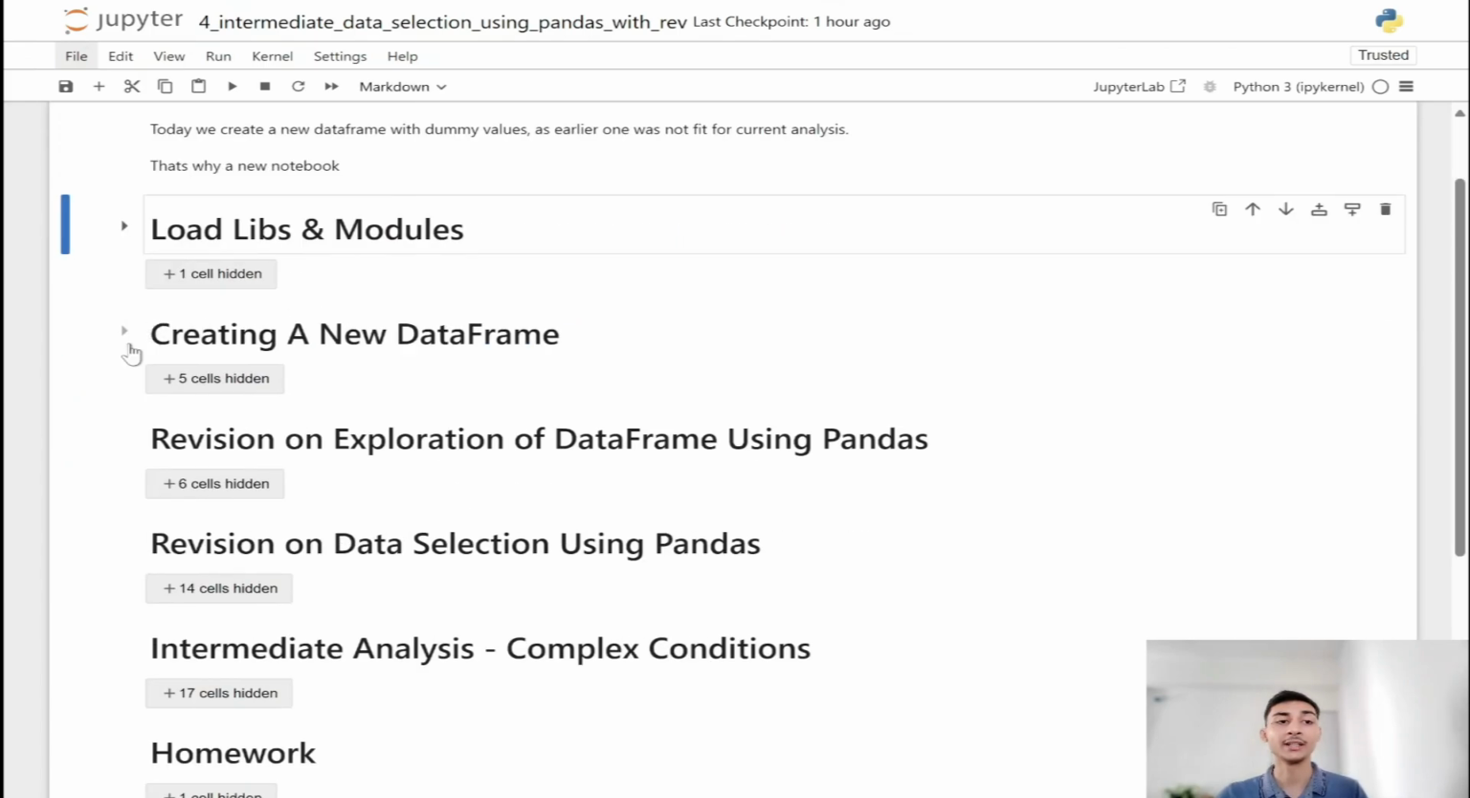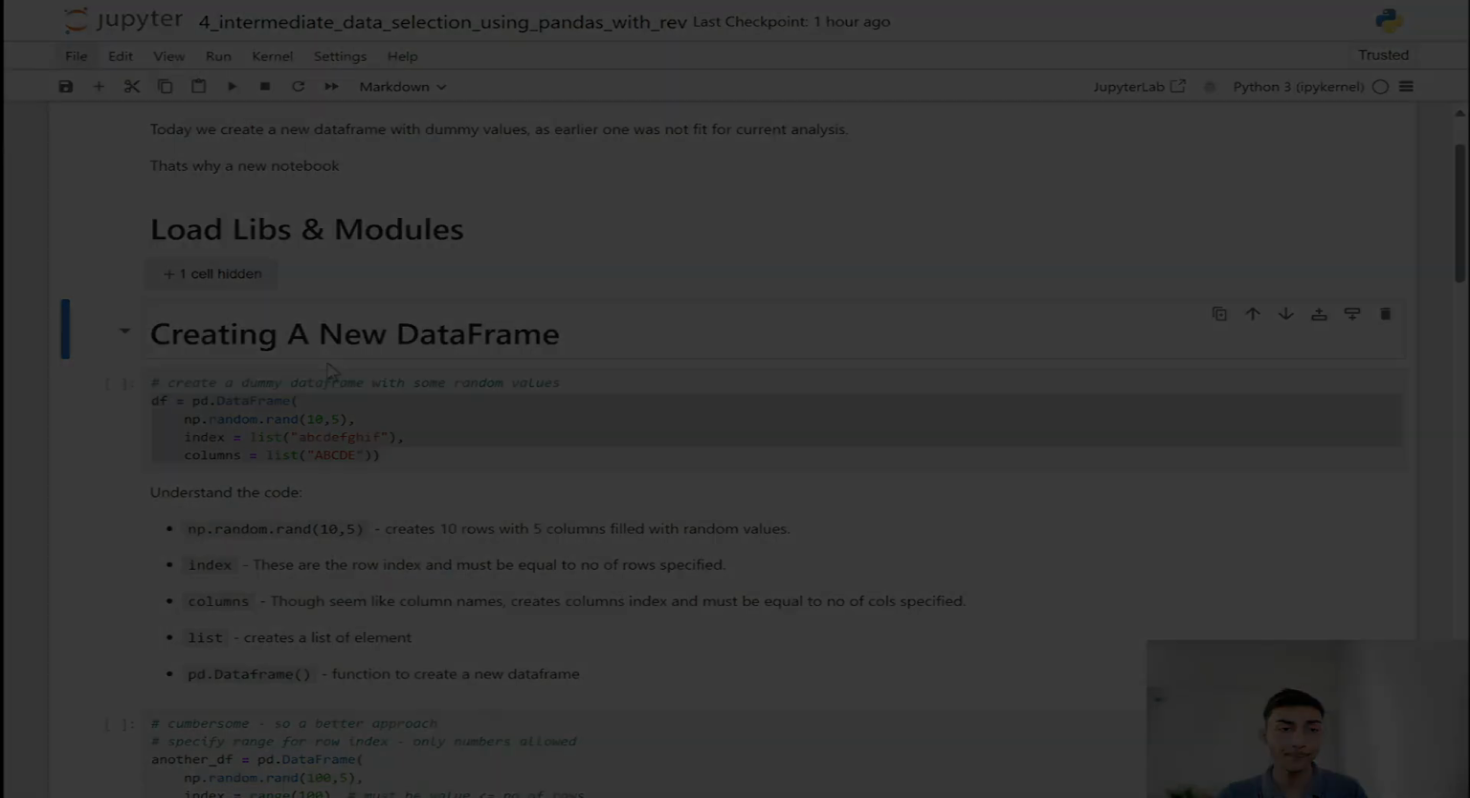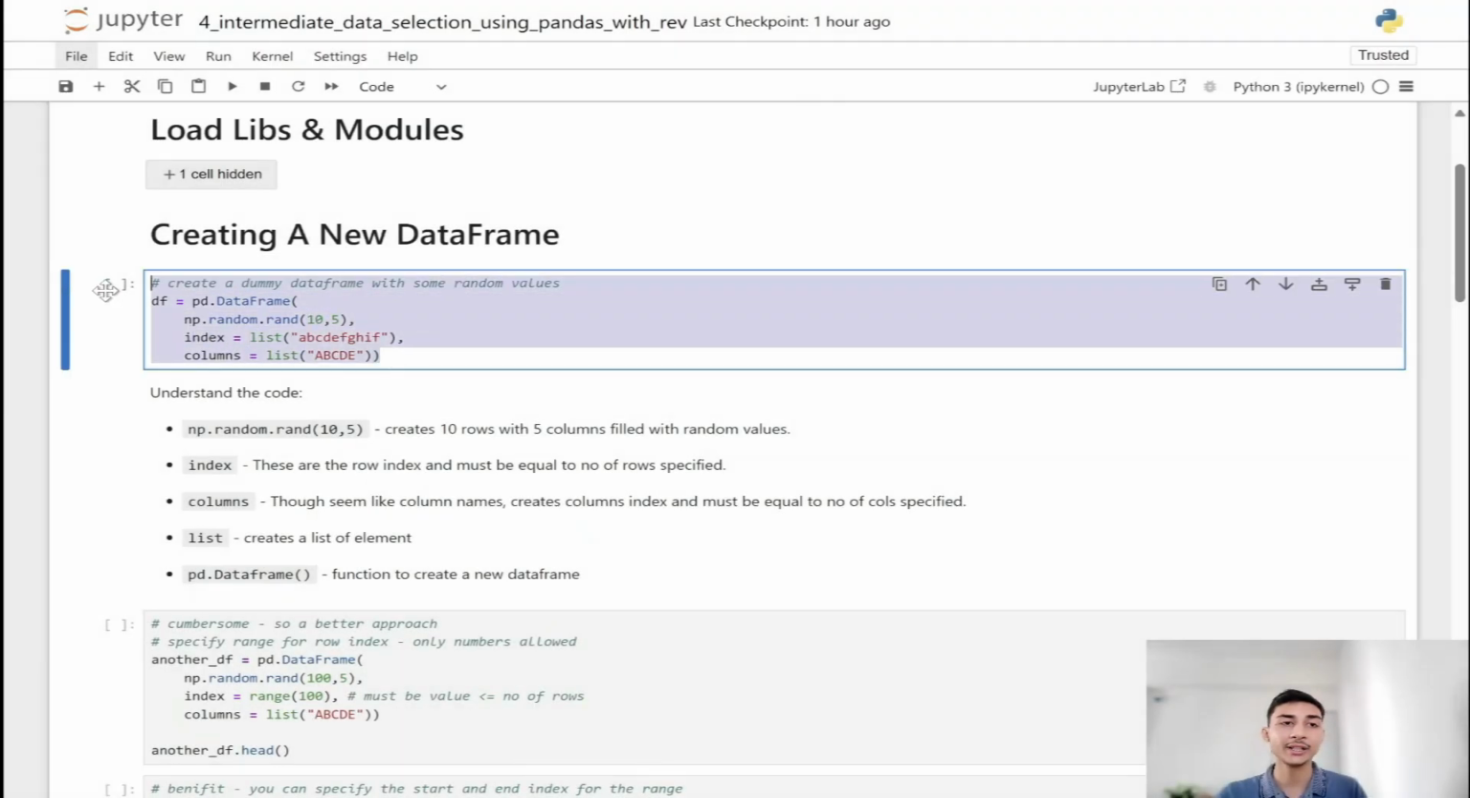Okay, now let's create a new data frame, and here I will be showing you some interesting stuff. Let's say you want to create a data frame. You are already familiar with the pd.DataFrame method, which will create a data frame from a list of objects or series. But now let's say you want to add some random values. How will you add that? It's very simple. You have to use numpy's random.rand and pass in the number of rows and number of columns. So this 10 is the number of rows that we want and 5 is the number of columns.